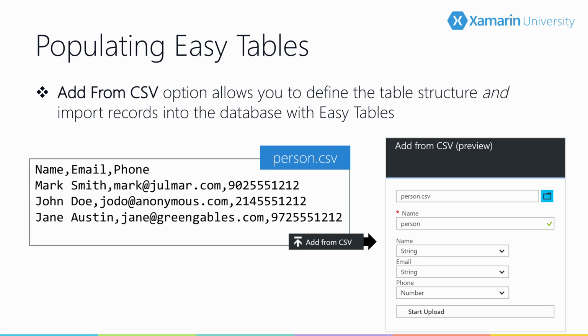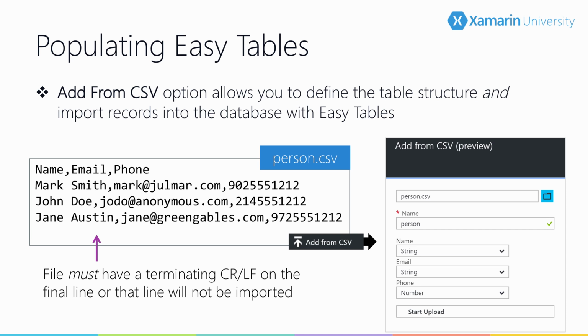The data file is just a standard comma-separated value file. The first row should have the column names, in case you want them to be added. The other lines should have the data for each column, as you see here. The only tricky thing here is that currently the file must have a terminating CRLF on the last line, which makes it look like there's an empty line in the file. Without this, the last line of the file is not going to be imported into your database. It's possible that this is a bug in the current implementation. This feature is still currently labeled as preview, but just keep that in mind as you import your data.